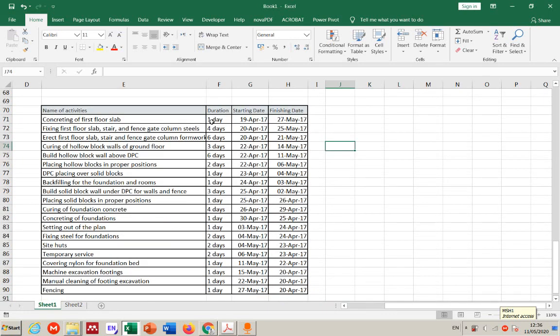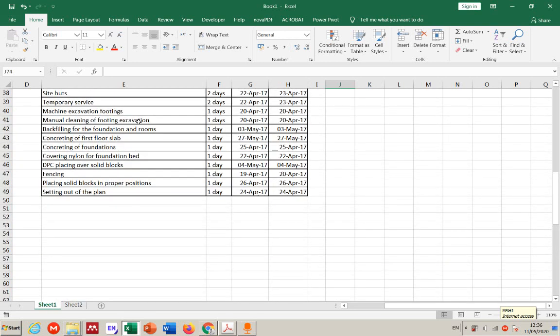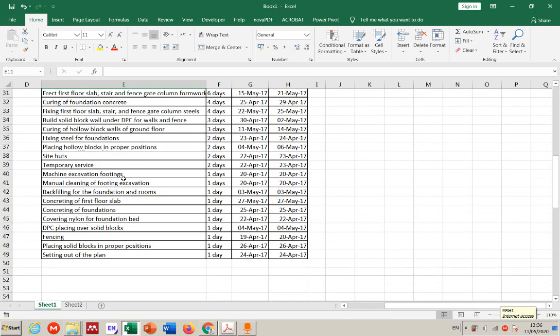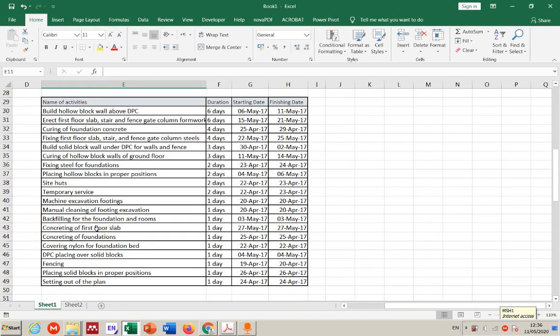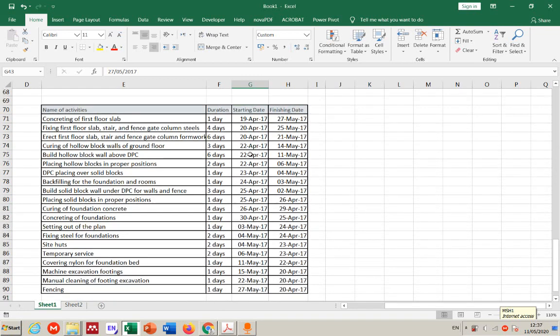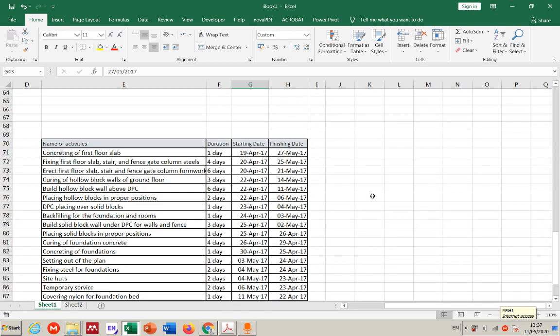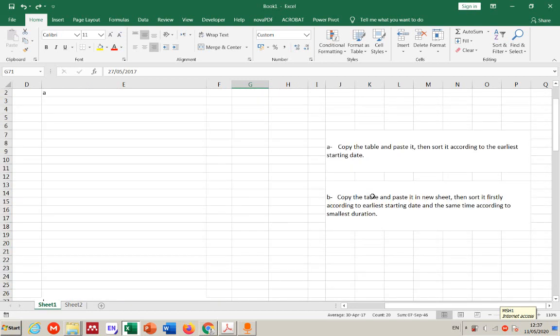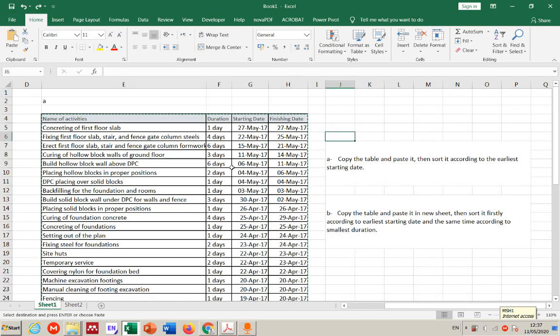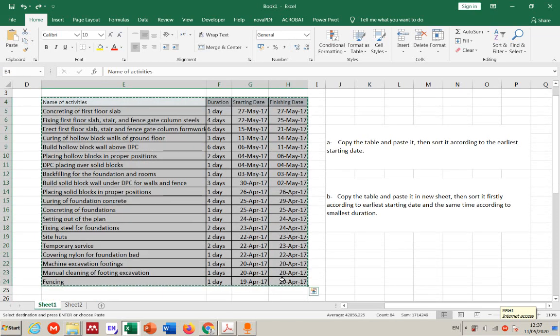Because here it's starting on April 19th, this concreting for first floor slab. I'll check it for the first one. What happened to the table? Okay, here. I think I cut it. So concreting, it's 27 May. So I know that there is something wrong, because I accidentally sorted this part without sorting the rest of them. So this is wrong. Make sure you always have a copy of the things that you have, so that you will not make a mistake, and you have something to compare with.